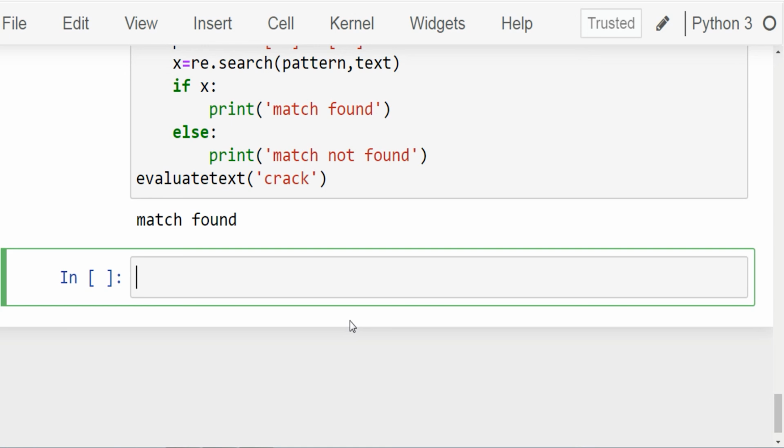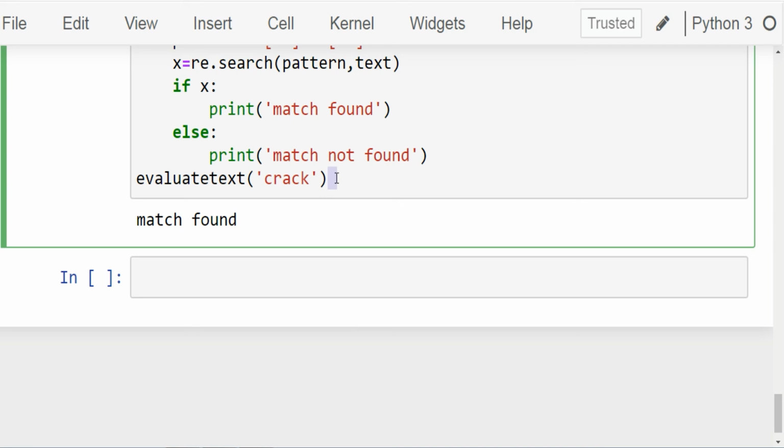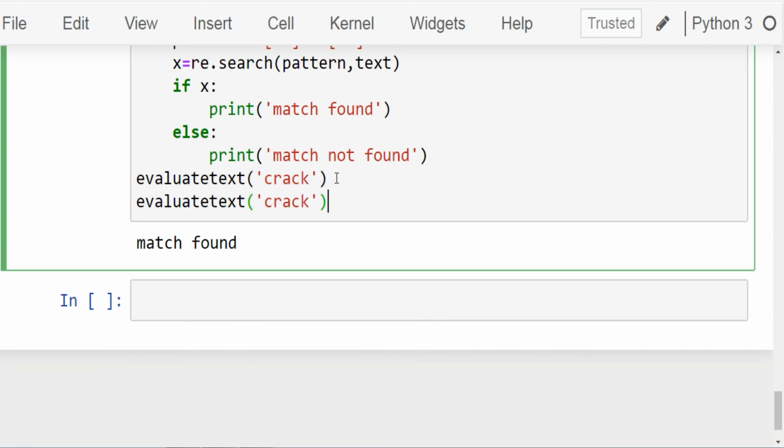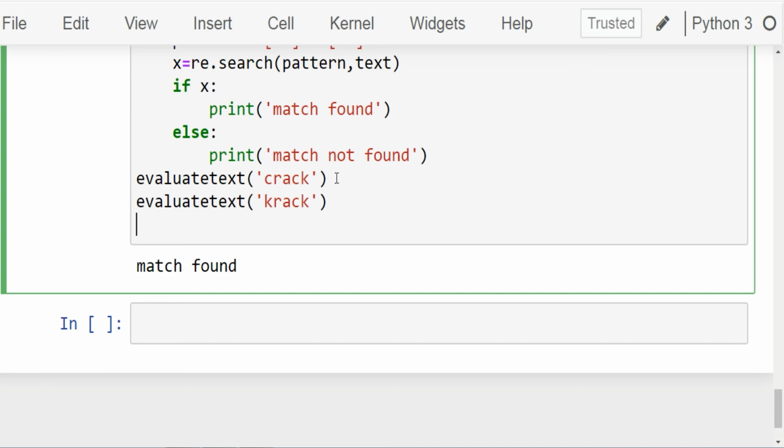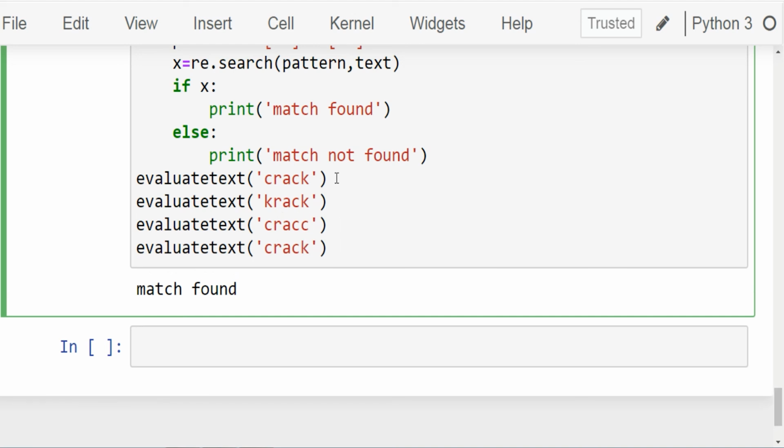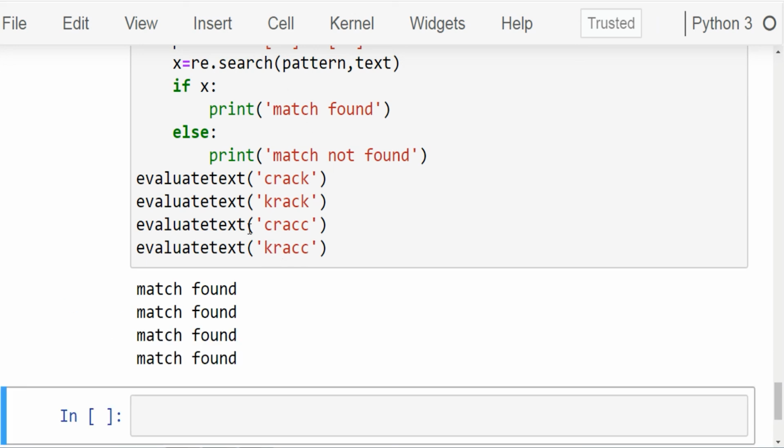See that match found has been displayed. Now let's evaluate all the remaining 3 strings. Just copy this line, paste it here and only change the strings. First write KRACK and again paste the code and this time write CRACC, again paste the code and this time write KRACC. Now let's run this cell. See that match found has been displayed for each of them.